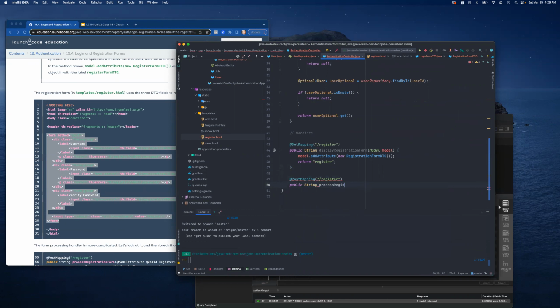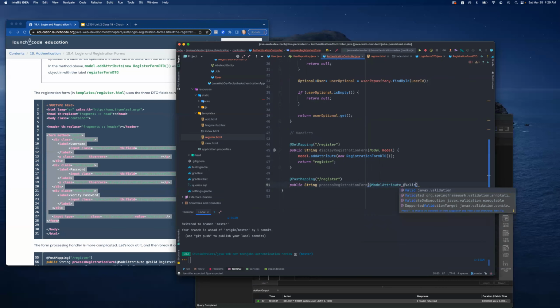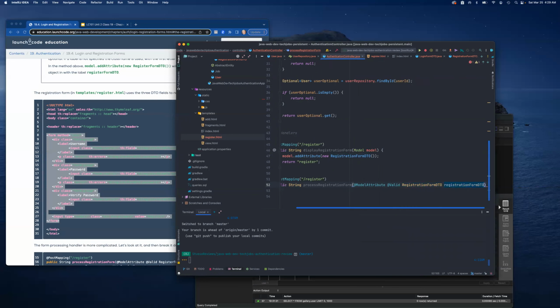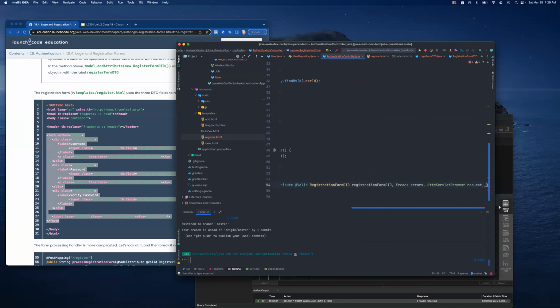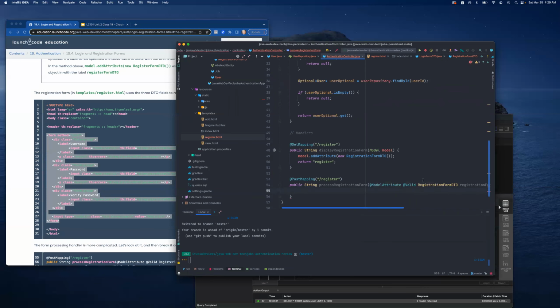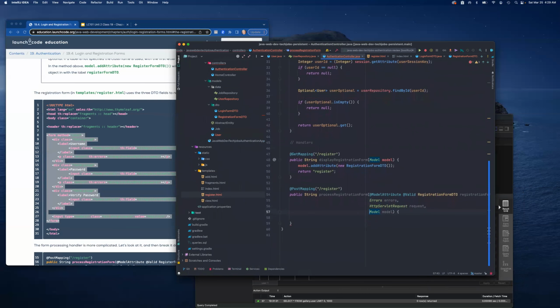Process registration form. And we'll get the model attribute for the binding, the valid for the validation. And we'll call this a registration form DTO, registration form DTO. And then we need errors. And then we need the HTTP servlet request and model. Okay. That's a very, very long line. Let's make that where we can see it all. And I'm also going to get rid of this terminal. There we go. Okay, so we have everything we need to be passed in.